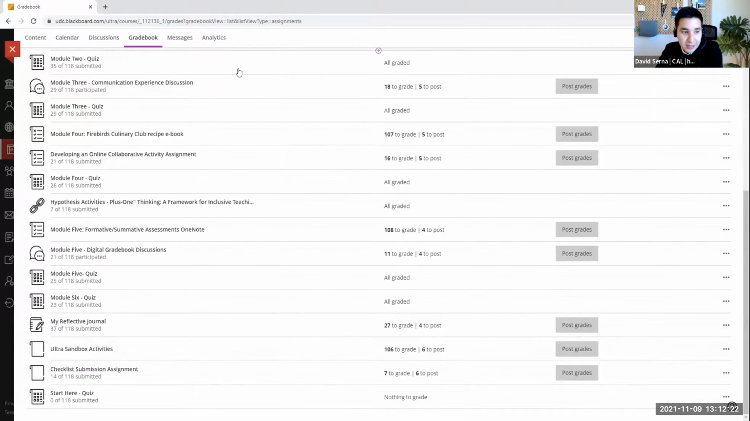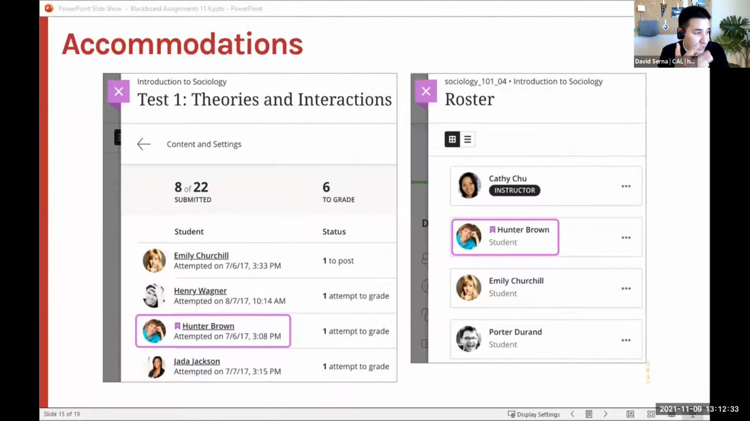Thank you. And let's talk about accommodations. Now, right here with accommodations, those are accessibility. So if you look at the image, what do you notice next to Hunter Brown's name? Feel free to unmute if you know. He's got that little purple ribbon. You got it. And he's got accommodation.